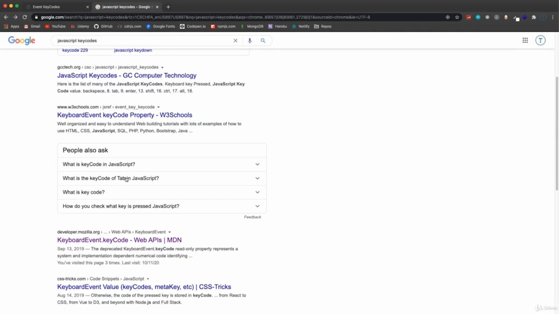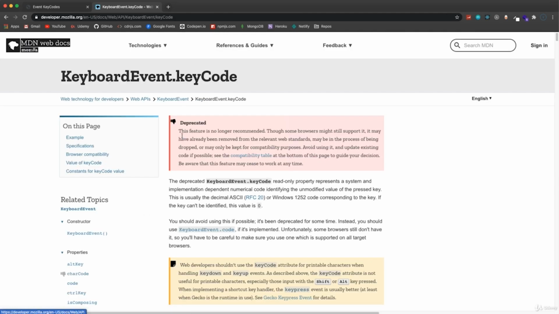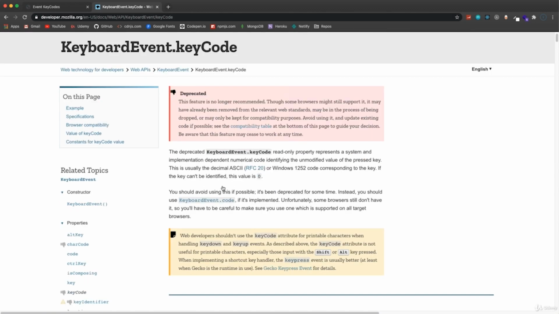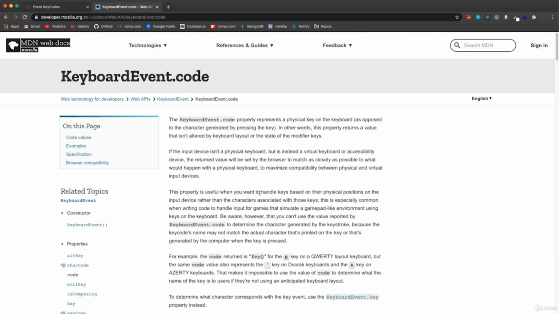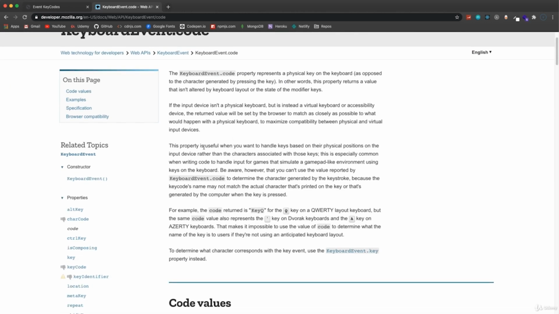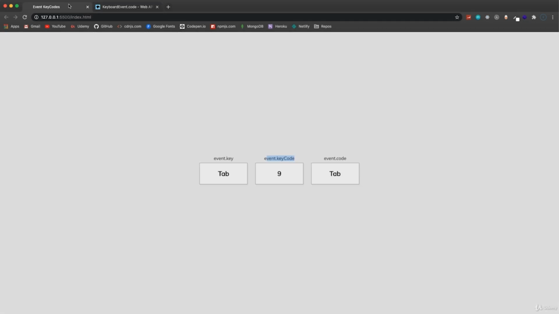If we look at the MDN docs, you'll see that this is deprecated, and it's recommended to use .code, which we're also showing. It says this property is useful when you want to handle keys based on their physical positions on an input device rather than the characters associated with those keys, common in games and stuff like that. All right, so this key code does still work.